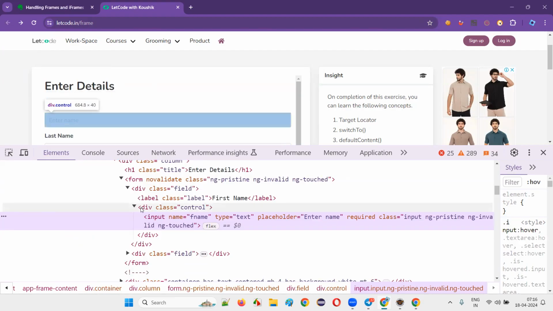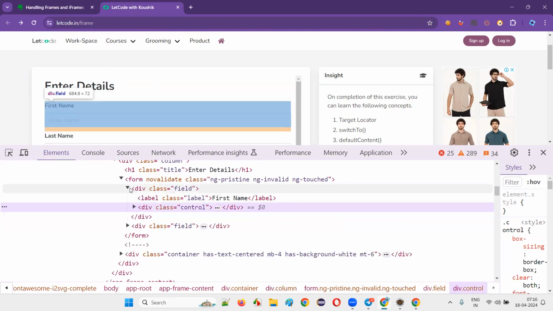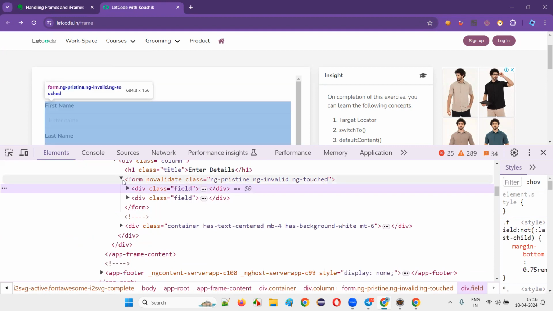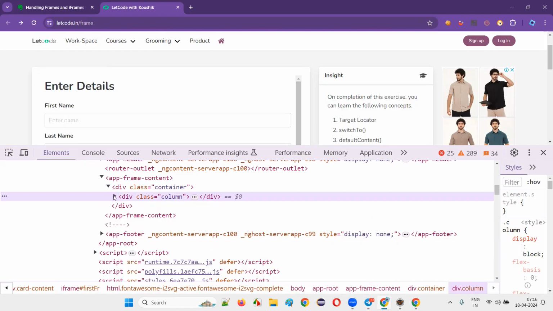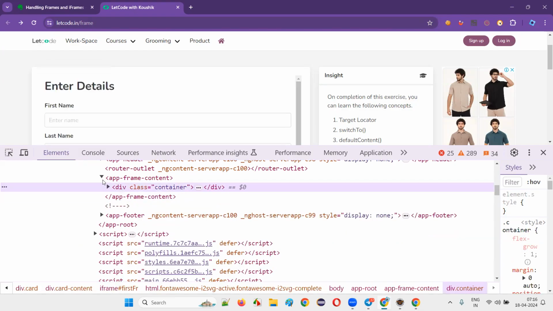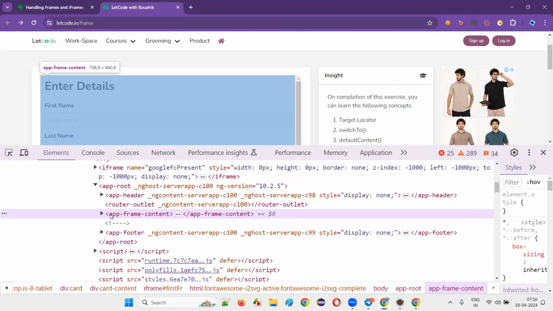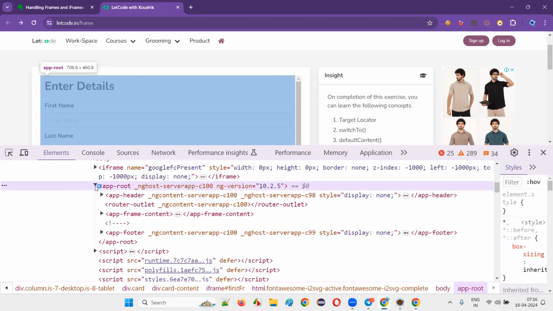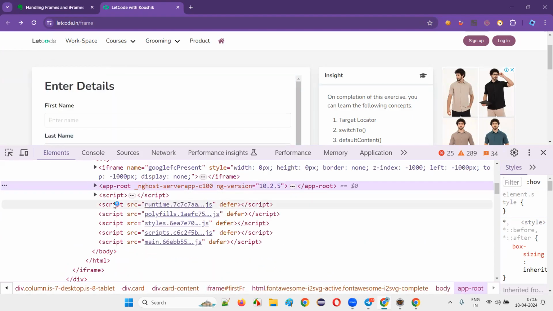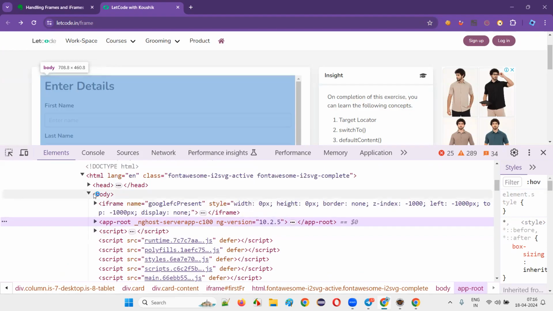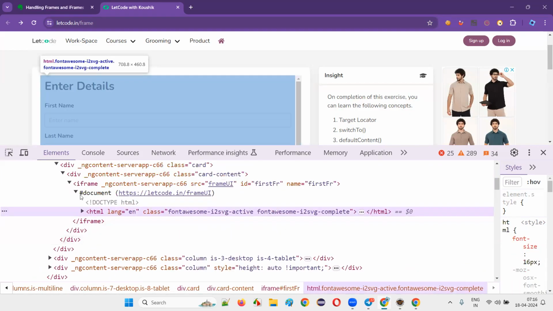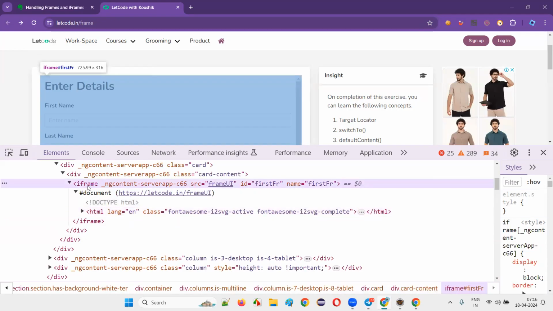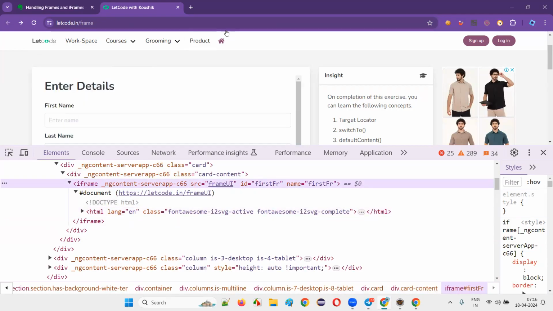The parent of this input is this div tag. The parent of this div is this particular div tag. The parent of this div is form. The parent of this particular form is this div. The parent of this div is this div. The parent of this div is app frame. The parent of the app frame is this app root. The parent of this particular app root is body. The parent of this body is HTML. The parent of this HTML is this iframe. This is how we have to locate the iframe in which the particular element is available.